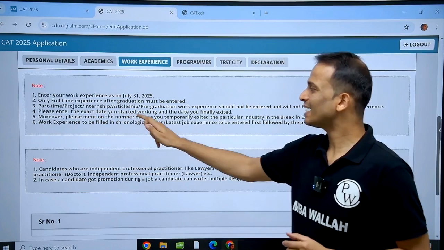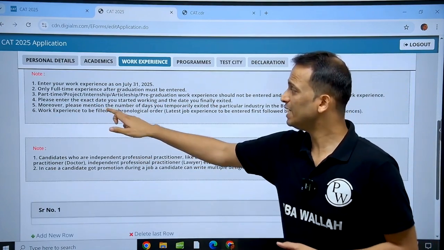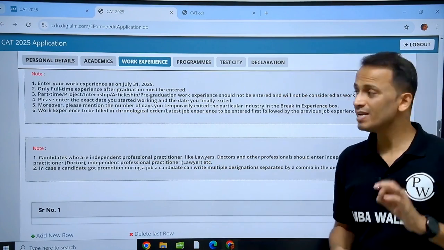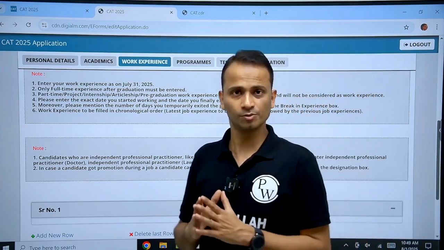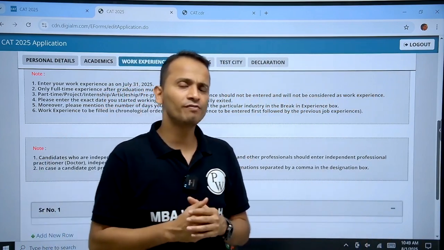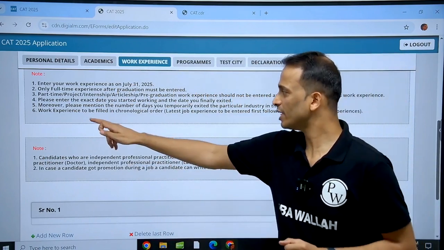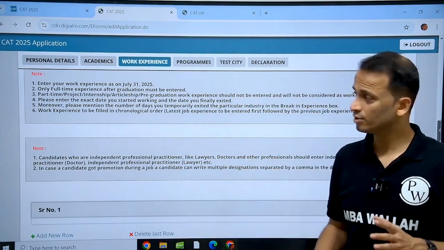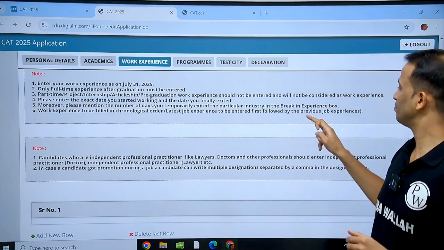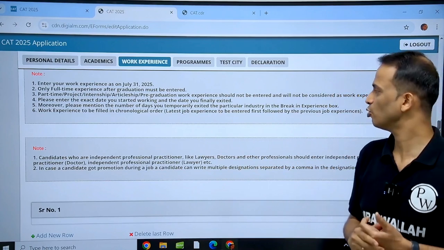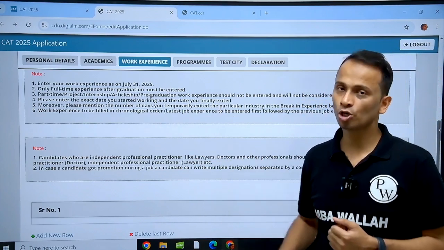Please enter the exact date you started working and date you finally exited. Moreover, please mention the number of days you temporarily exited the particular industry in the break in the experience box, right? So if you have taken a break of, let's say, 3 months, then you will have to mention it properly. Work experience should be filled in chronological order, right? Latest job experience to be entered first, followed by the previous job experience. So it should be in the chronological order.